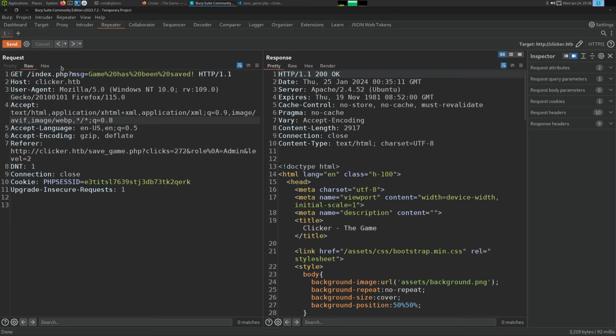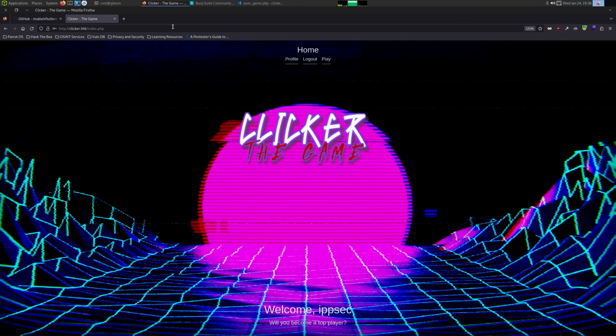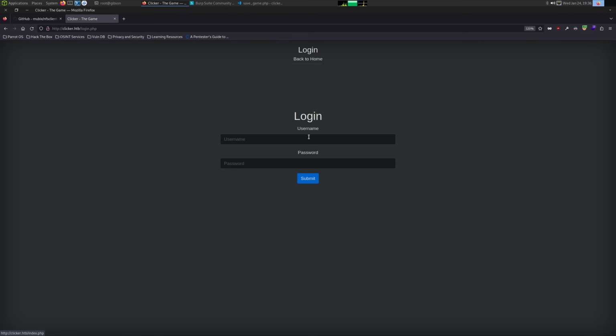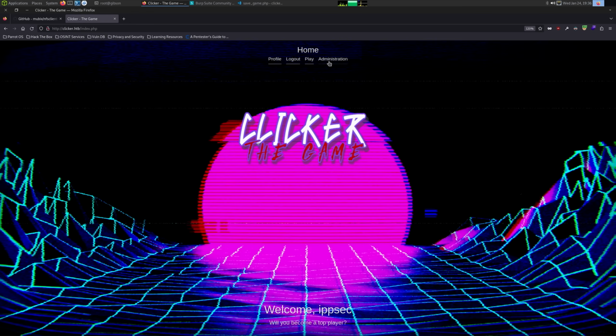So let's go back here. Save this. Refresh this page, Control Shift R for good measure. We still don't have anything different here. If we log in, let's do IPsec, password. Now we have an administration page.